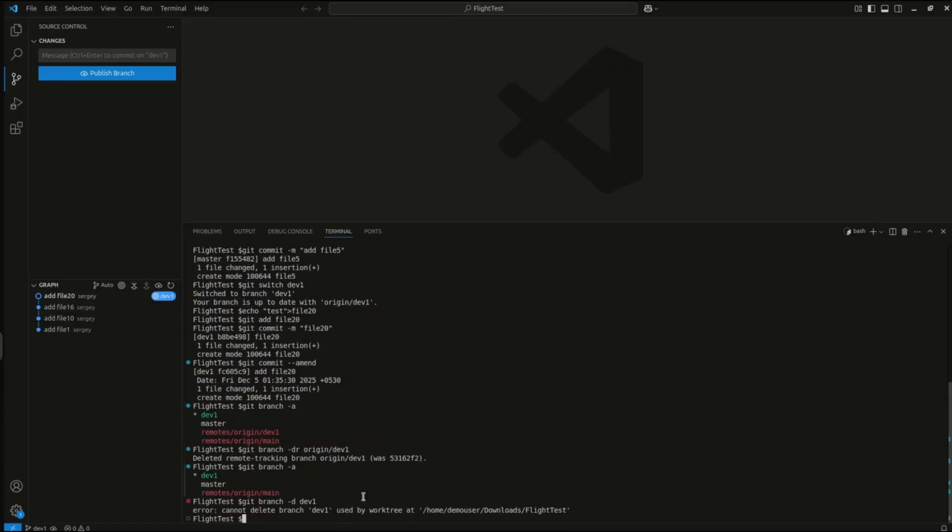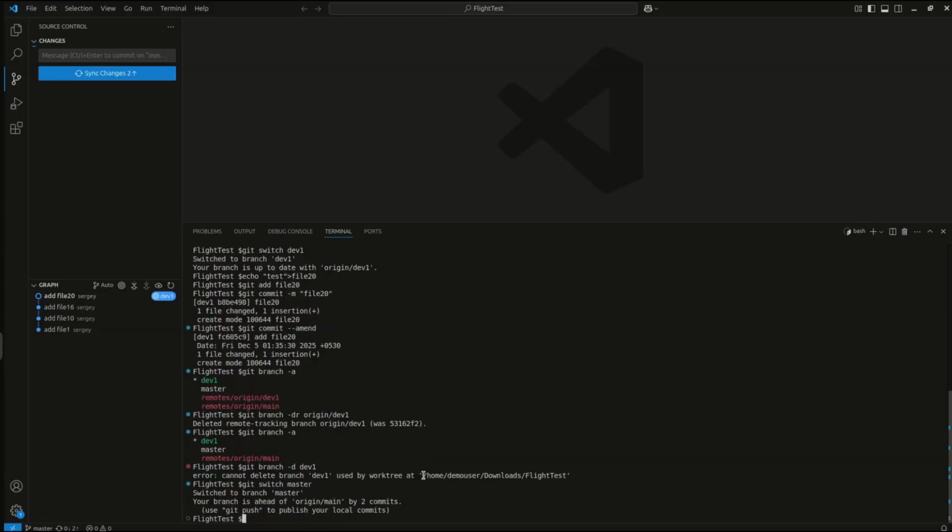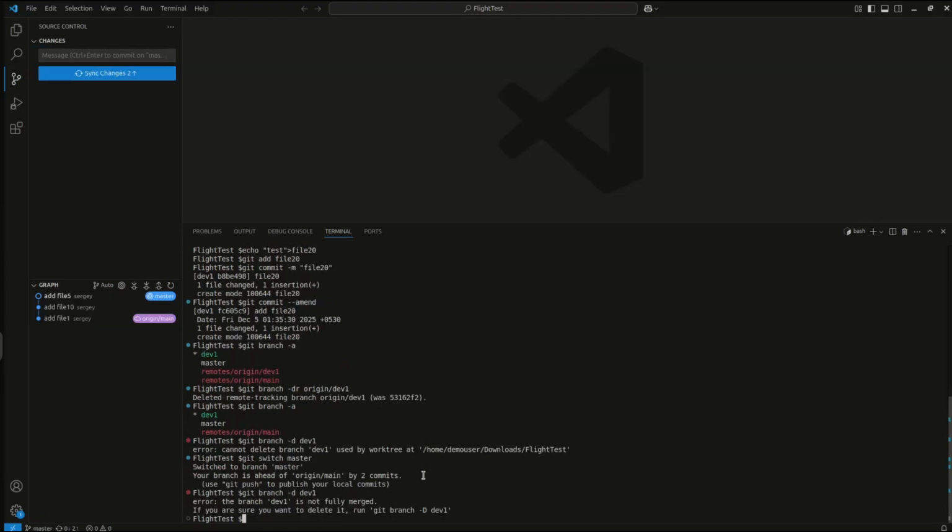So that's what we saw previously, cannot delete dev1. Okay, let's switch master. So it's saying it is not fully merged, right? If we have deleted the remote reference and we merge the dev1 contents with another local branch, then it will allow us to delete. So one is it should not have an upstream, which we have deleted. The next part is we need to merge the new changes of dev1 into another branch.